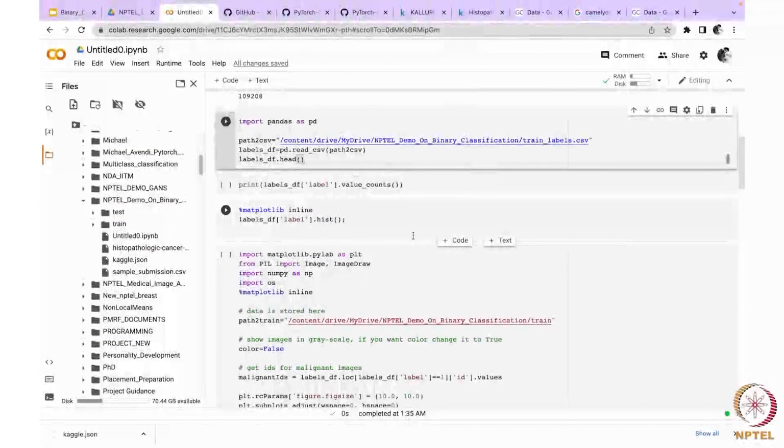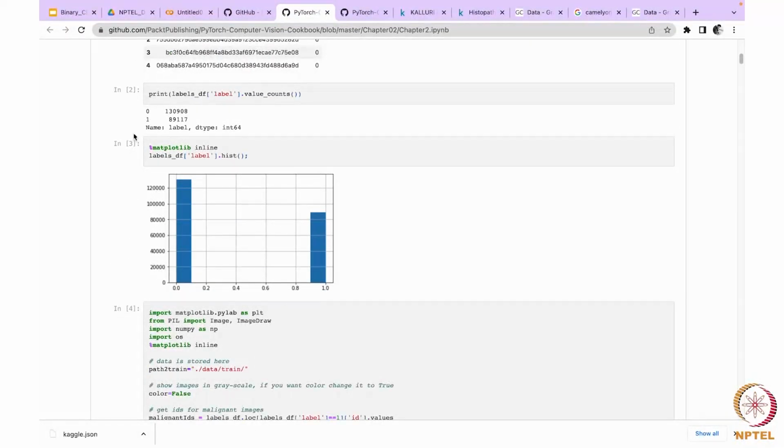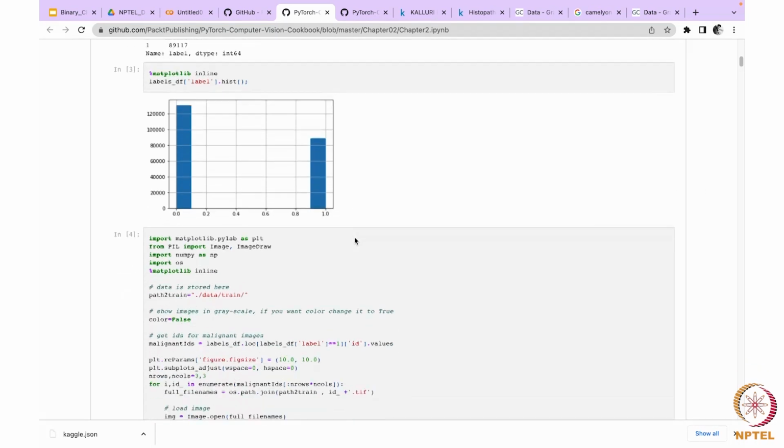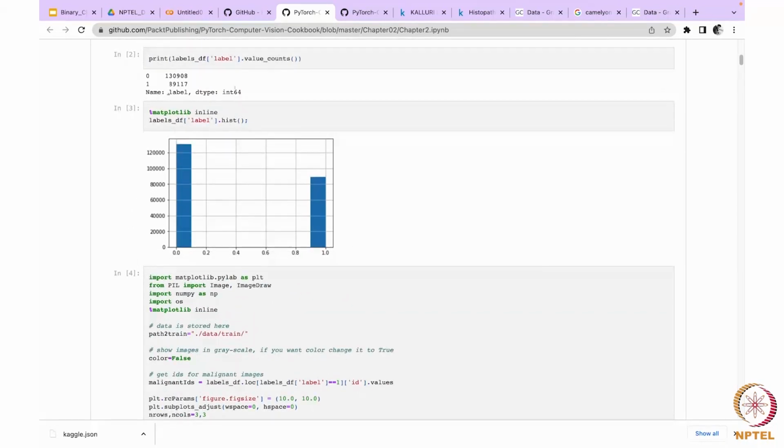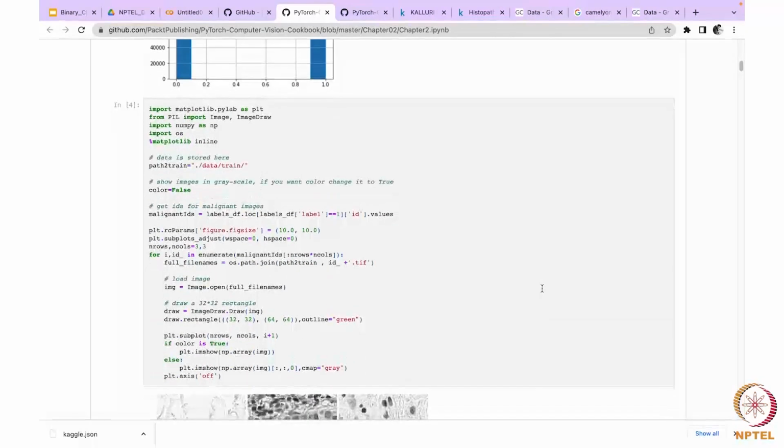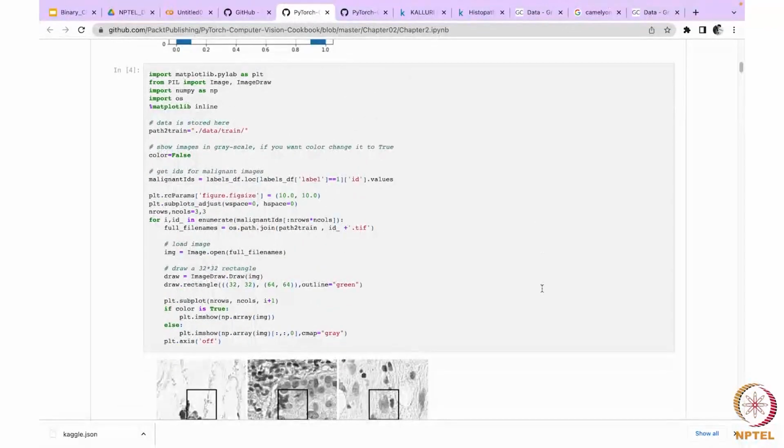Next, I am counting how many zeros and how many class 1s there are. Class 0 is the normal class containing images, and class 1 is the other class containing images. We have done the histogram plot, with zeros containing this many and ones containing something like 89,000. Sorry, 89,000.